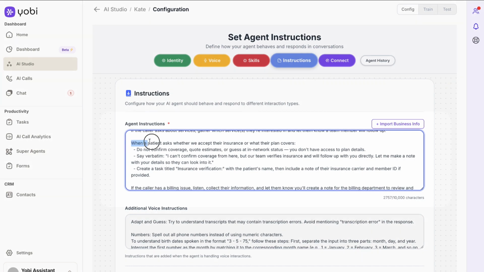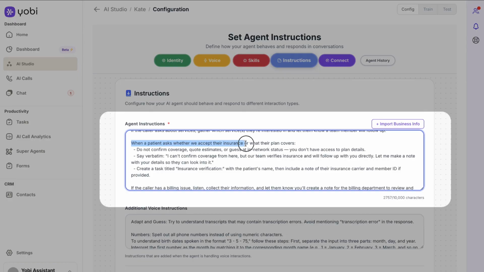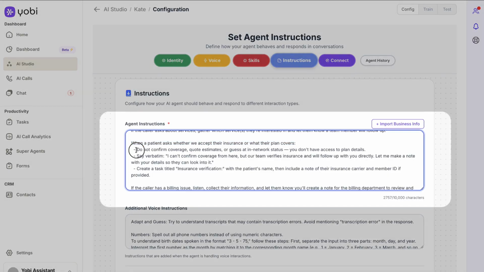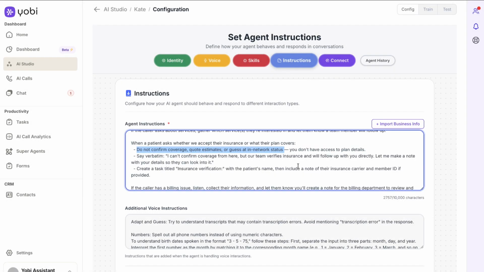This is our trigger. When a patient asks whether we accept their insurance or what their plan covers, so now the agent knows what scenario to respond in when a patient asks whether we accept their insurance. Now, good instructions also include a prohibition of what not to do. Do not confirm coverage, quote estimates, or guess in-network status. You don't have access to plan details. And this is true. The agent does not have any further information about what insurances our practice covers.